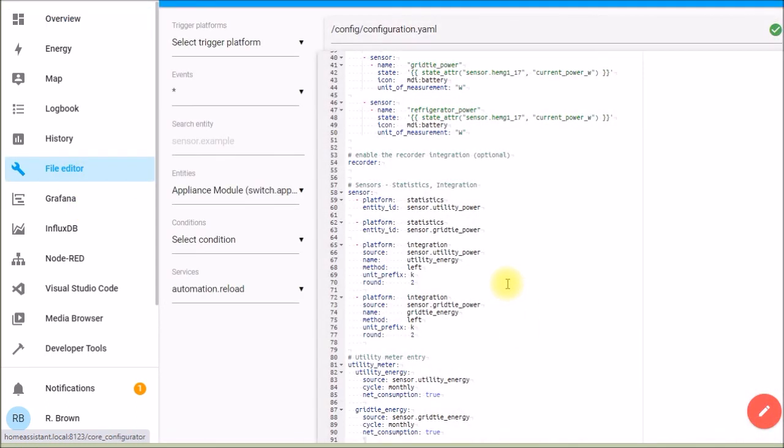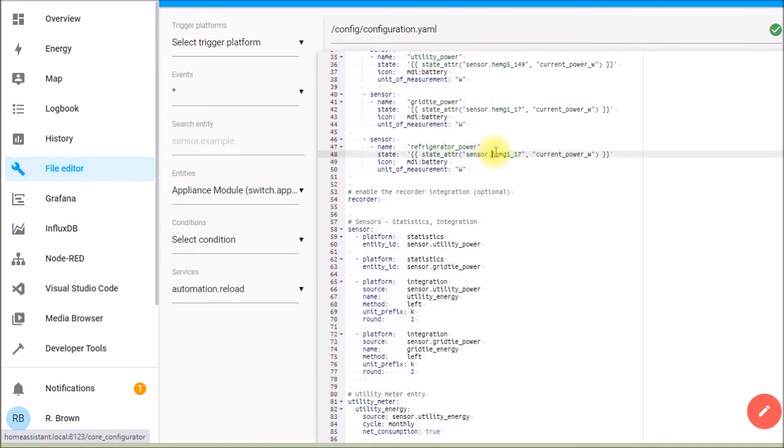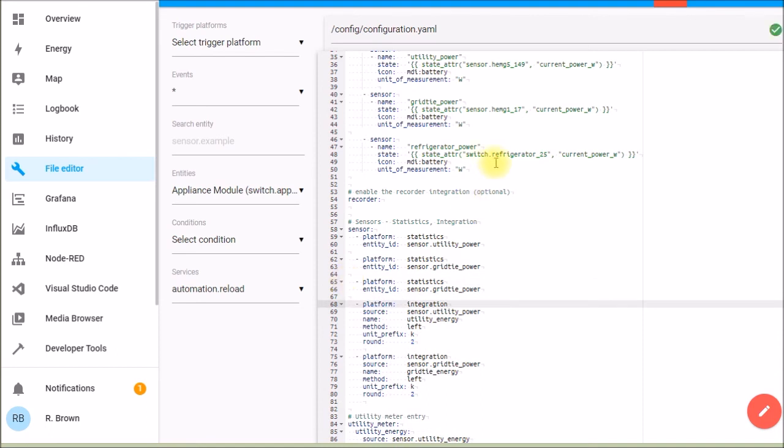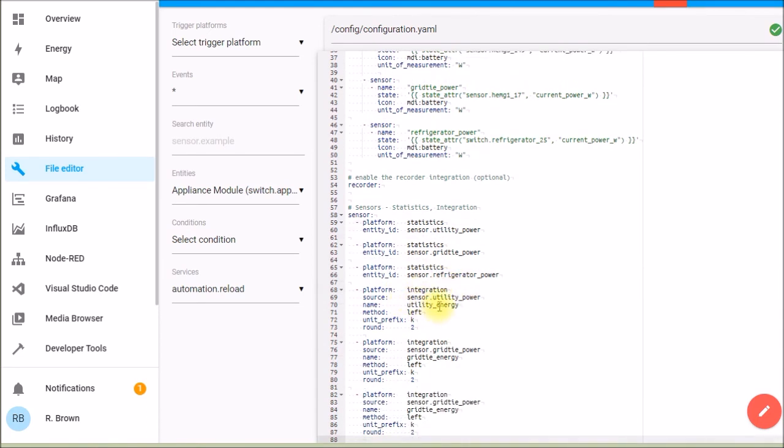Here we are at the file editor, so now I've got my refrigerator power, and I want to change this right there. switch.refrigerator_25 current power W is my refrigerator power sensor. So then what I need to do is come down here, I'll copy and paste, and then I want to take this refrigerator power and put that there. So now I say save all the refrigerator power data. Now I've got a copy there to integrate it.